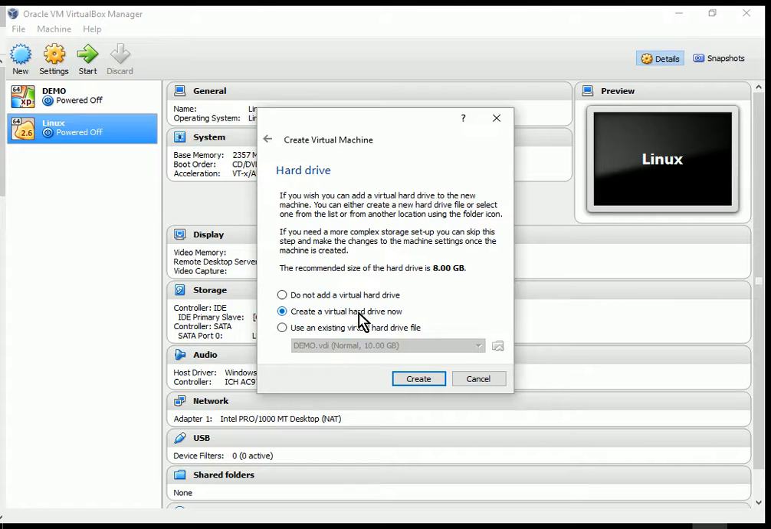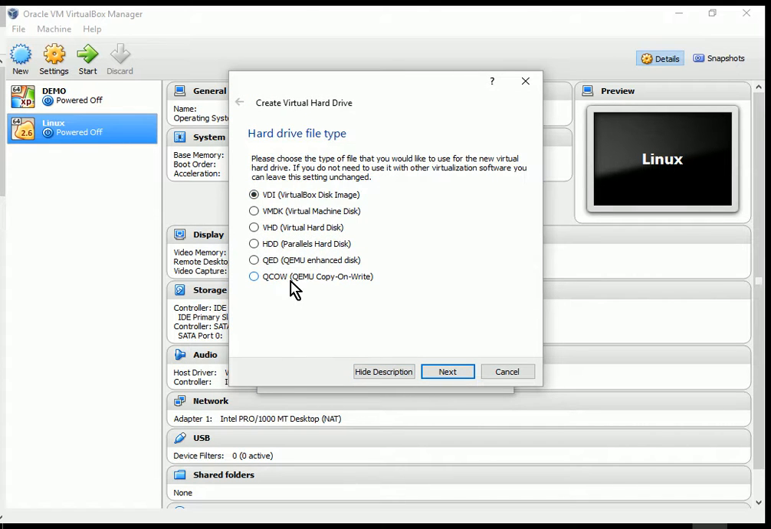I'm going to do Create a Virtual Hard Drive Now. Click Create. I'm going to choose the format. If you use the VDI format or VirtualBox disk format, it'll work with VirtualBox. You could also do VMware. So there's a VMware format or virtual machine disk. This will work with VMware.